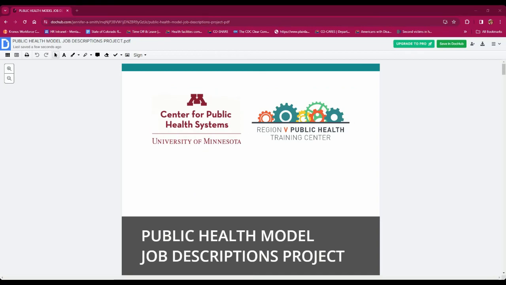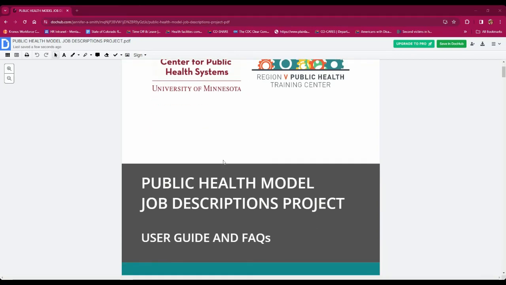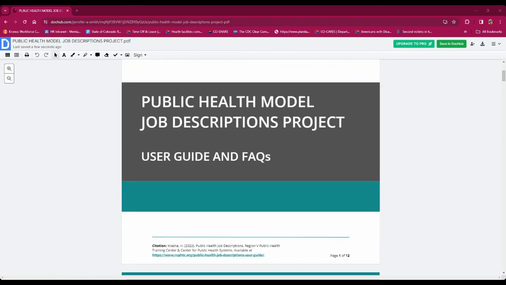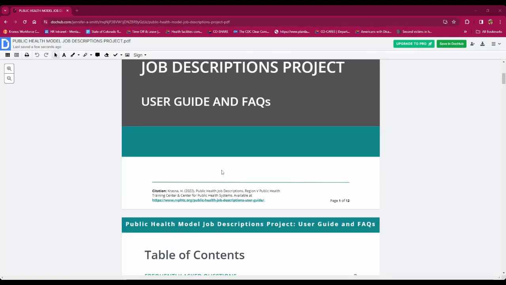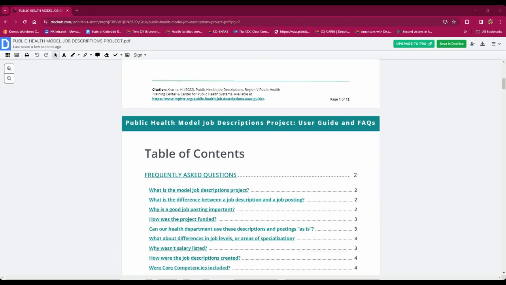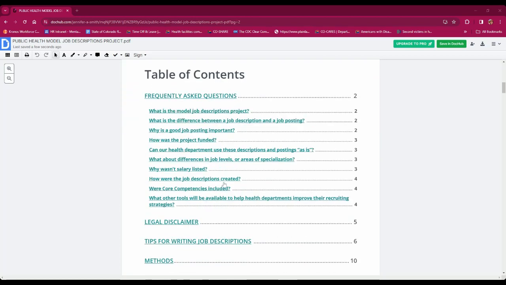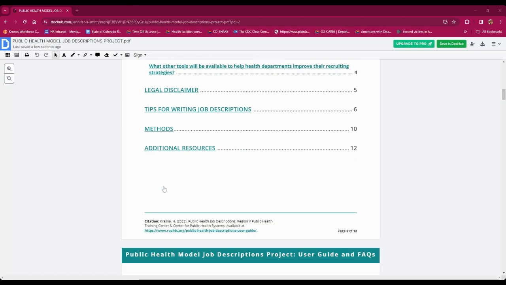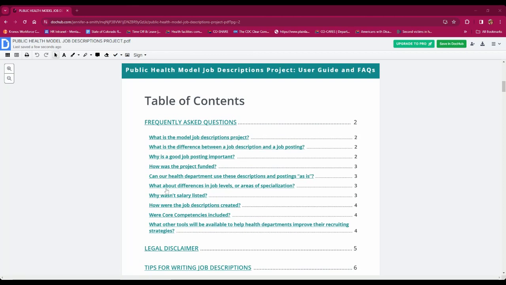Here we have the Public Health Model Job Descriptions Project User Guide and Frequently Asked Questions. When you download this, it downloads as a PDF, so you can print it or view it on screen. And it really goes through just some frequently asked questions. They go into tips for writing job descriptions and their methods and additional resources and things like that.